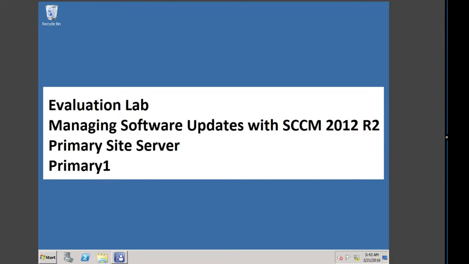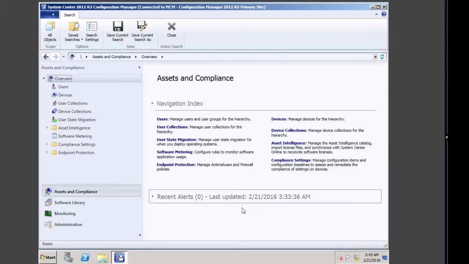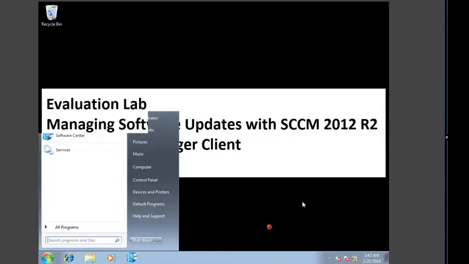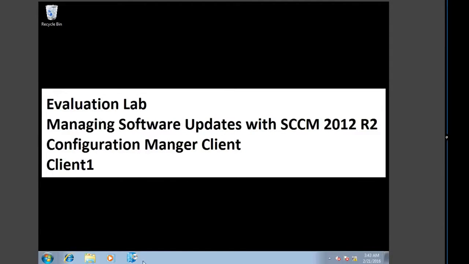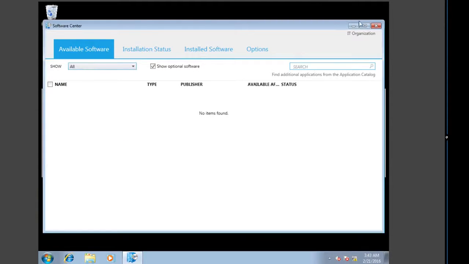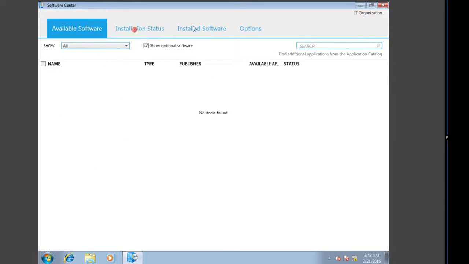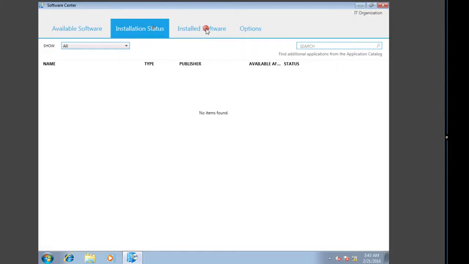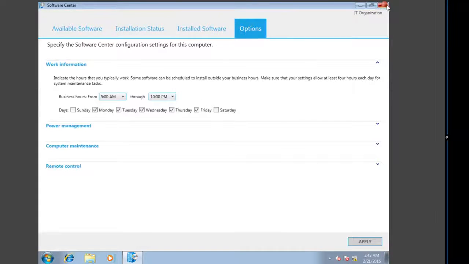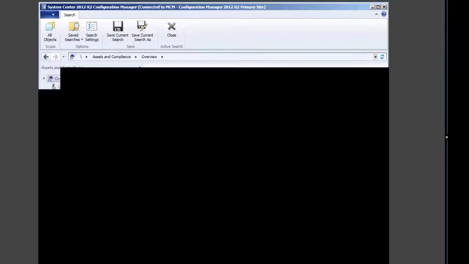In this lab we're going to be using two out of the three VMs that are running. We'll use this primary site server, which, as you can see, has Configuration Manager pre-installed, and we will also be using the client machine, as you can see here. If we go to the Software Center, which I've pinned to the taskbar, you can see there is nothing available to install right now. So just close that and go back to the primary site.